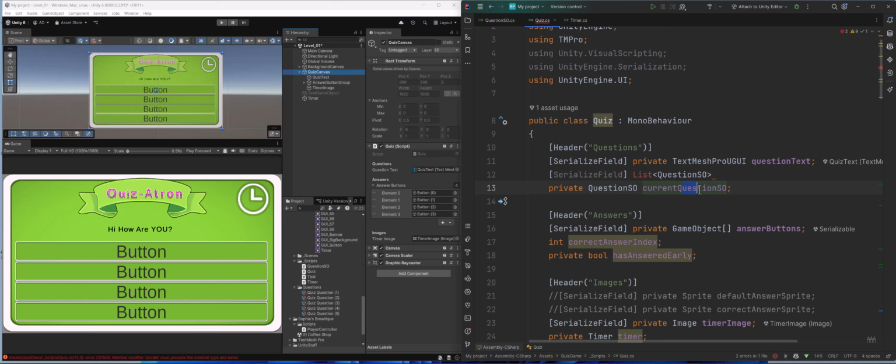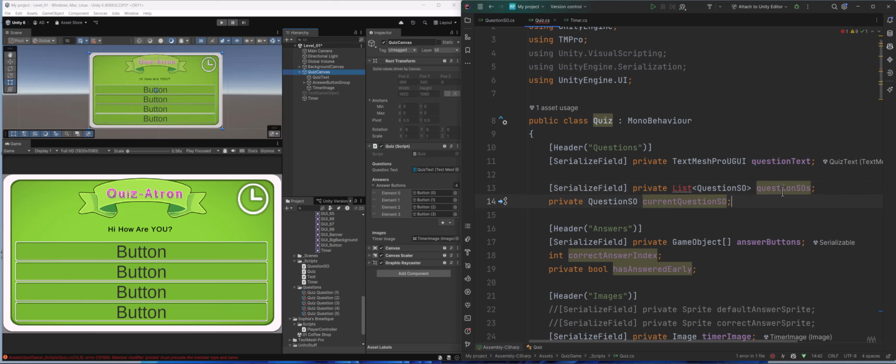Now, what I'm going to do is name this one, let's say lowercase q, and then questions, or I guess we could do question scriptable objects with an S, something like that. So question scriptable objects. You could do something like that, I guess. And let's get rid of private here, just for cleanup.